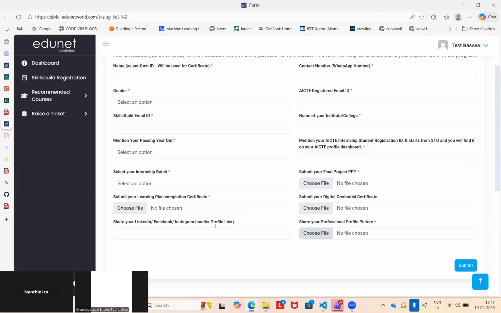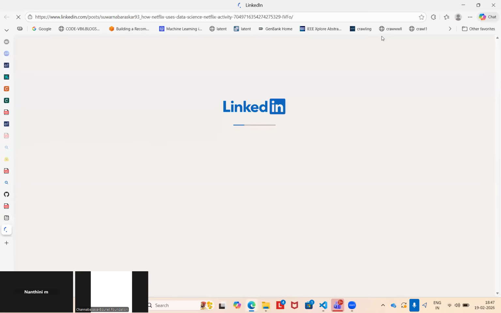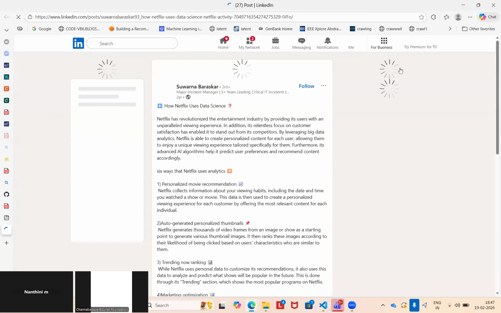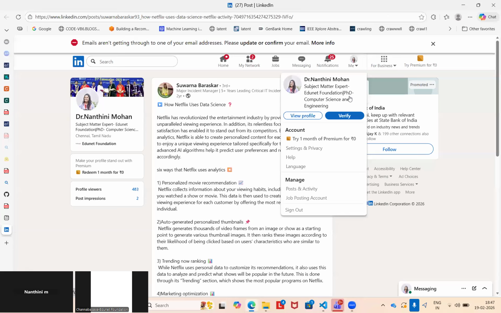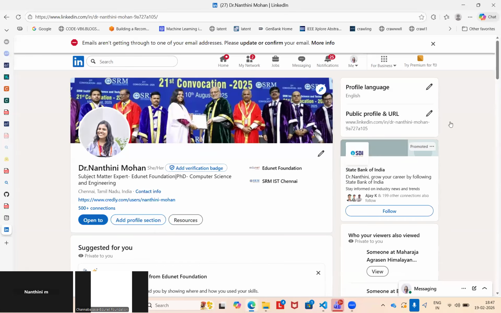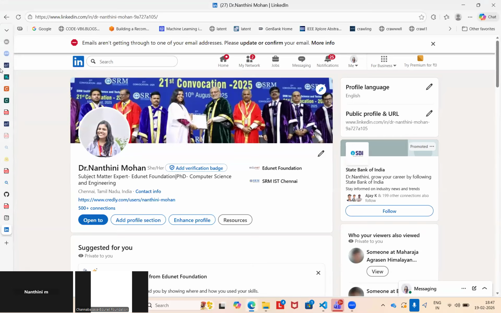Okay. Then, your LinkedIn profile link. Where you have to get your LinkedIn profile link, you can go to your LinkedIn profile and fetch it from there. And you can also share your achievements on LinkedIn. In the profile section, you can get this public URL. You can copy and paste it over here. Just allow me a minute.